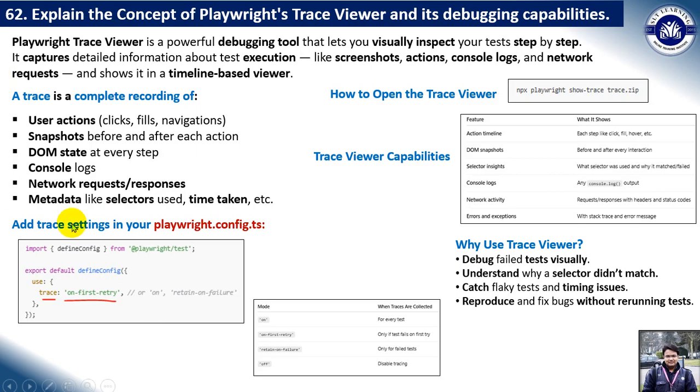And how you can enable the trace: you can add a trace in playwright.config.ts. So this is your syntax. You can answer this way: we need to add a trace setting under the playwright.config.ts like this. Use trace on first retry or on failure. If the test case fails and we are doing a first retry, we can start the trace, okay. So we can see the log and we can do the debug.